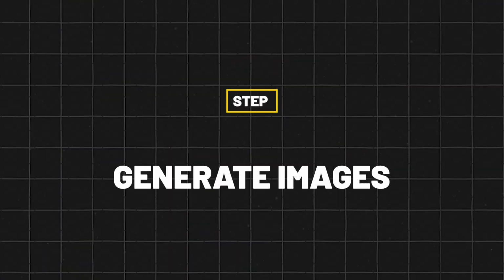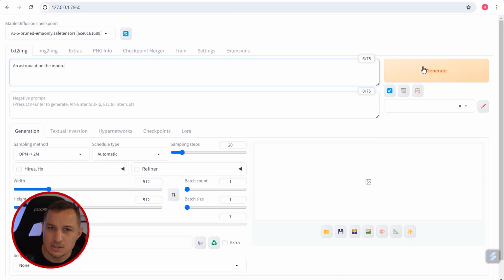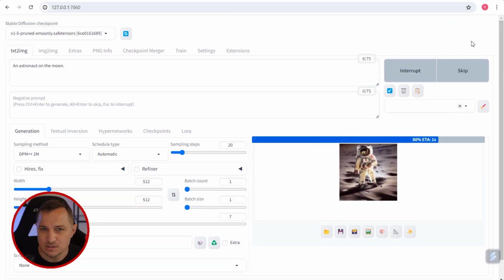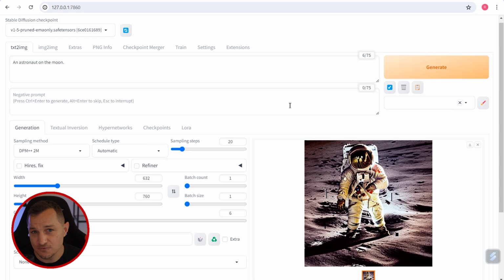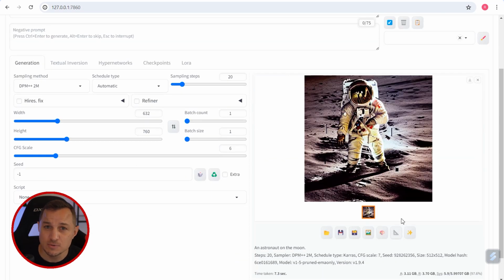Good. Now that we have Stable Diffusion running, let's generate some images. For example, let's see if Stable Diffusion can make us something like an astronaut on the moon. Click on Generate and there we go, the image is ready. In the web UI, you can enter prompts and tweak settings to generate images. Experiment with different inputs to see the range of images you can create.